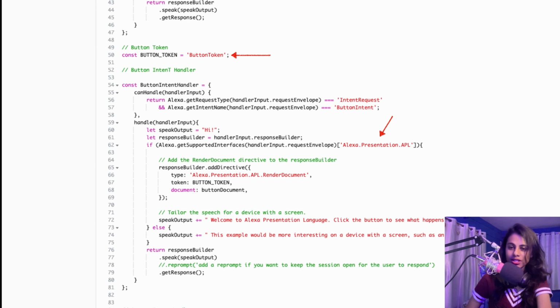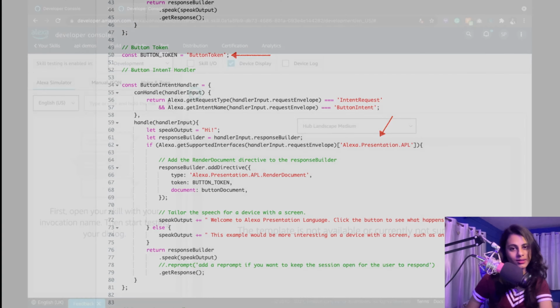So you can see I've created a token for this, and this is our button intent handler. So the first thing that we're going to check is if the device supports APL. And if it does, then we're going to add the type of the document, the token, and the document itself inside our response builder. And after this, we're going to see a short demo.